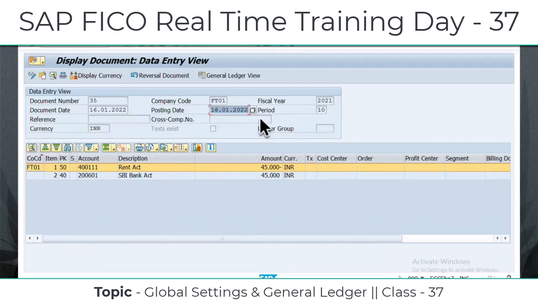See, I didn't specify any date. Then what happened? Okay, it would be reversed on the same date. On which date the document was posted? No, on the same date it would be posted. It would be reversed. How do you know whether it is reversed or not?